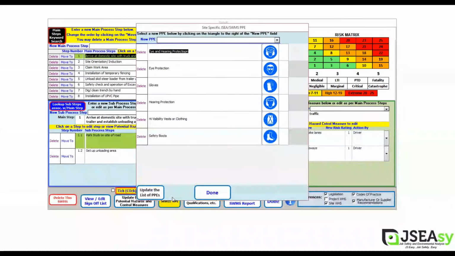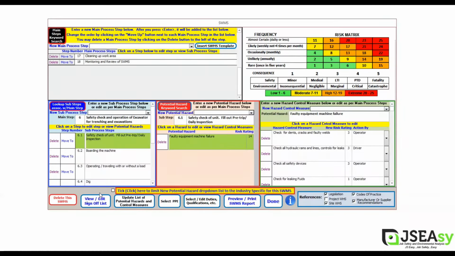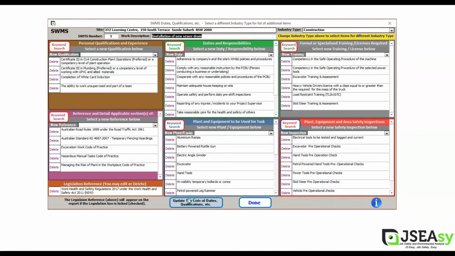We now need to check the PPE required for the job. The PPE shown here have been brought in with the different templates that we have inserted. You can add or delete any items that you want to. Select/Edit Duties and Qualifications. Here again, these items have been brought in with the templates that have been inserted.